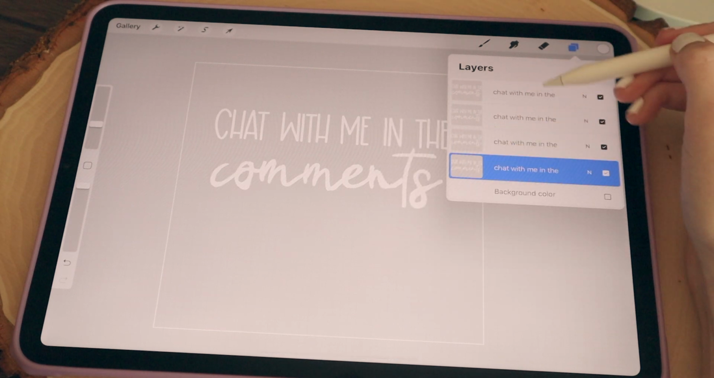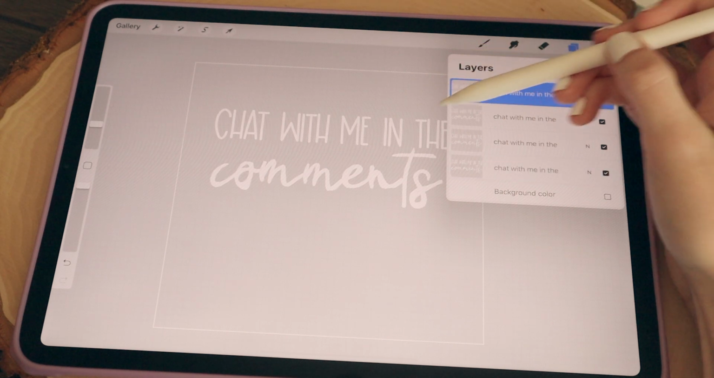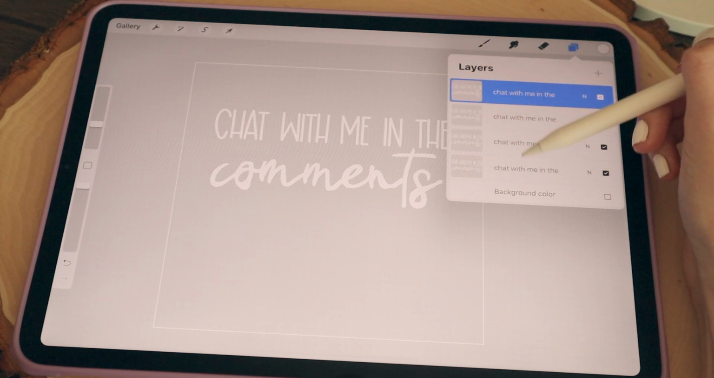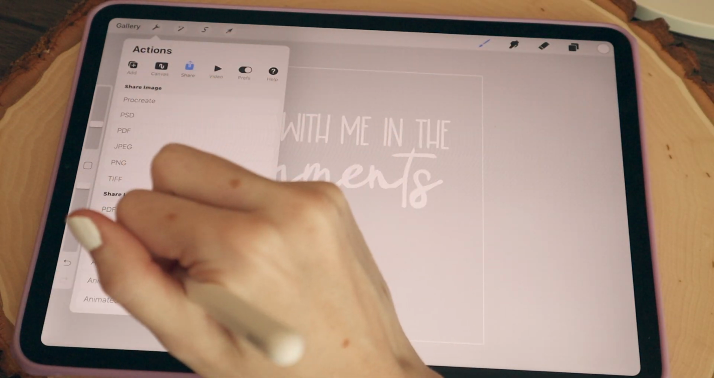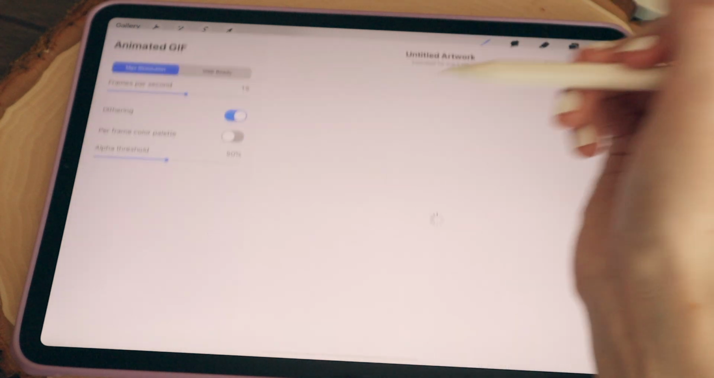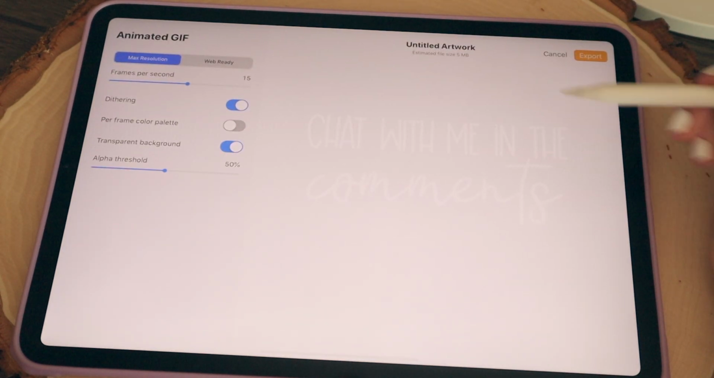So now I have all of my text merged with my handwritten part in these 4 different frames. So now I'm going to go over to my wrench icon. I'm going to go down to share layers and hit this animated GIF option. And then it will give you a preview of your GIFs.